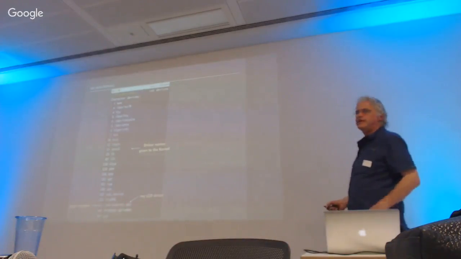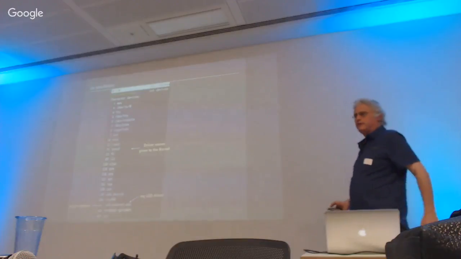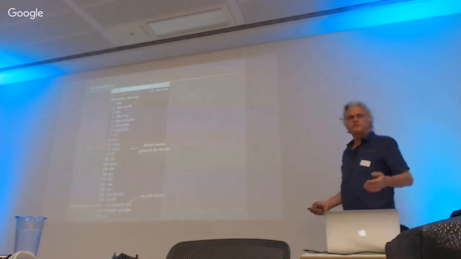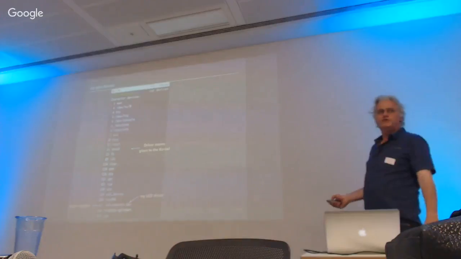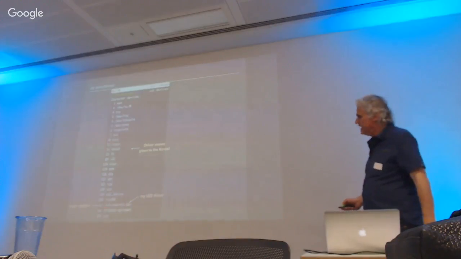And then when I loaded that into the kernel using the insmod command, you might have used that before when you're experimenting with loading drivers, the kernel gave me a major number for that driver of 243 here. So this is the number that the kernel gave me, 243.